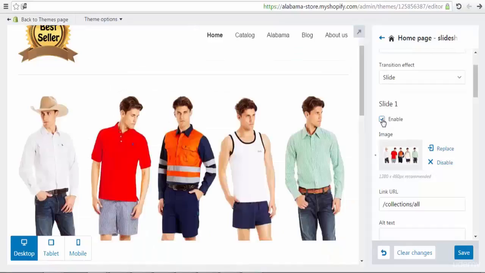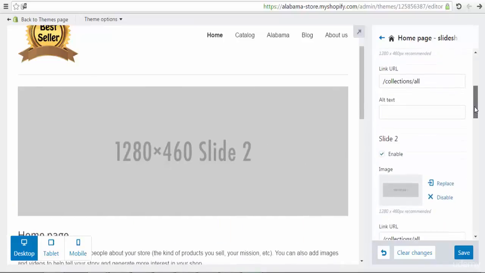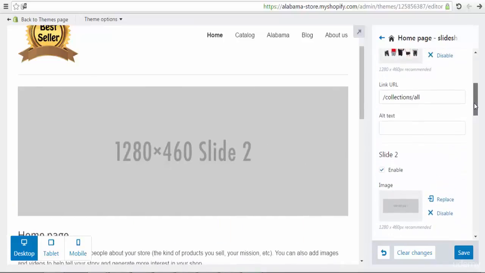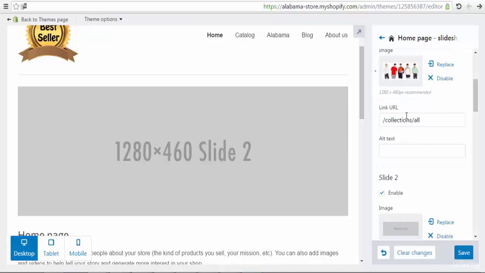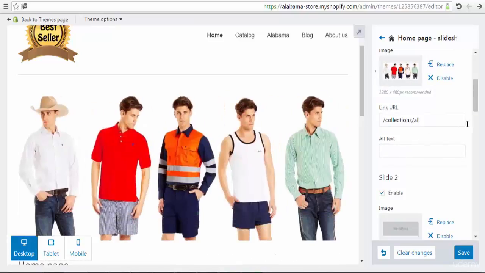It's enabled. We can disable or enable it if you want. Let's keep it enabled. Okay, if you want to replace or change this image, we can do that by clicking here on replace. Let's scroll down to show more options. Also, we have the ability to add a link URL if we want, or alt text to be shown when you move the mouse over the image.